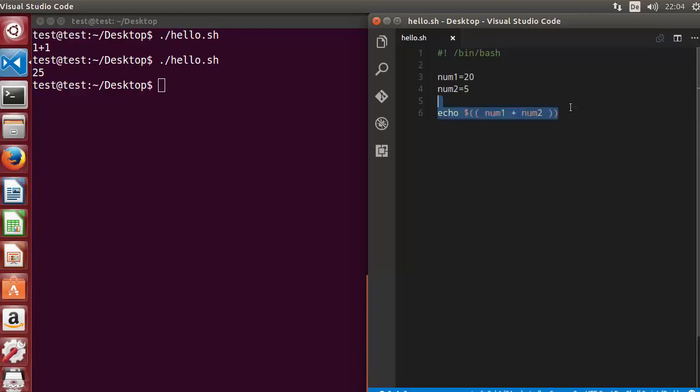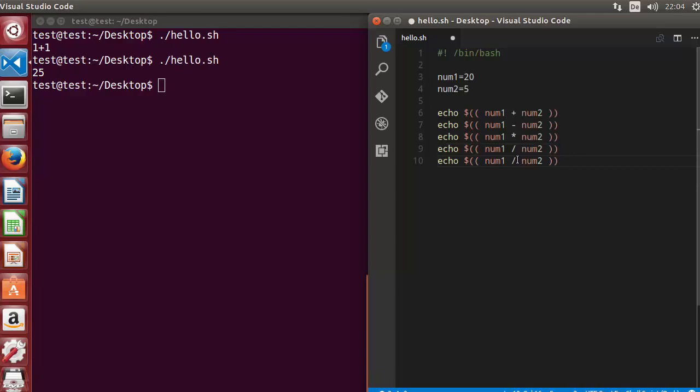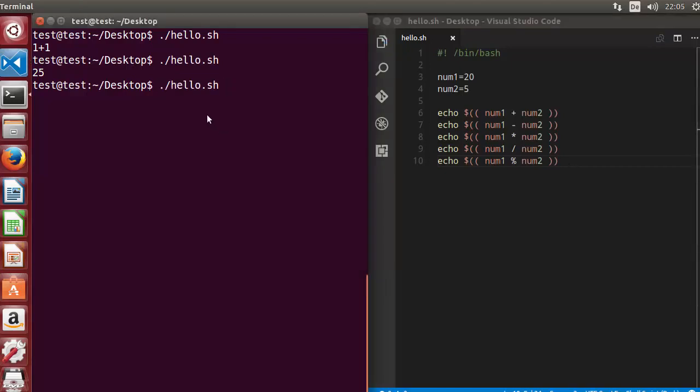In a similar way, we can perform other arithmetic operations. For example, if you want to do subtraction, we can do something like this. If you want to do multiplication, we use asterisk or star, whatever you want to call it. And for division, you just need to give this slash here. There is one more operation which is also considered a basic arithmetic operation, which is the modulus operation. Let's see what happens when we run the script. One by one we will evaluate all the expressions.